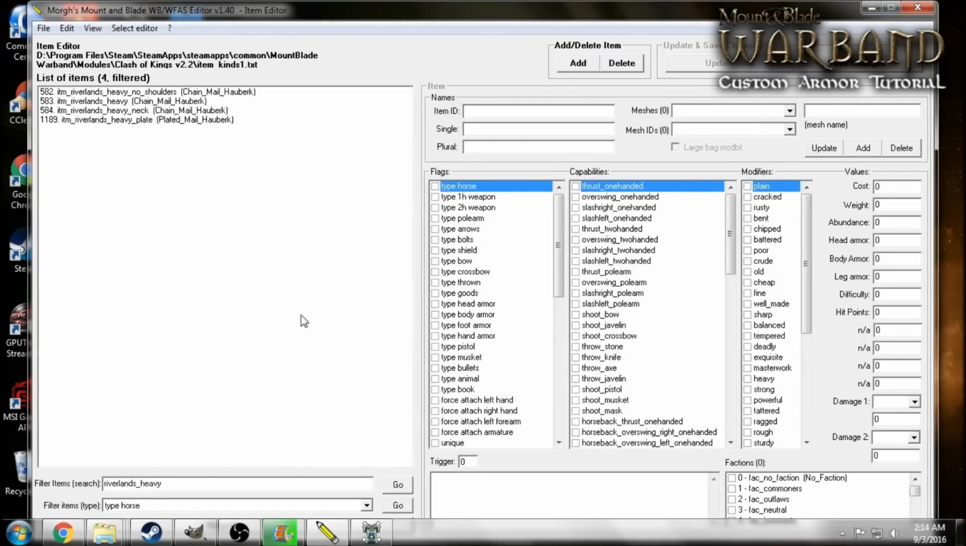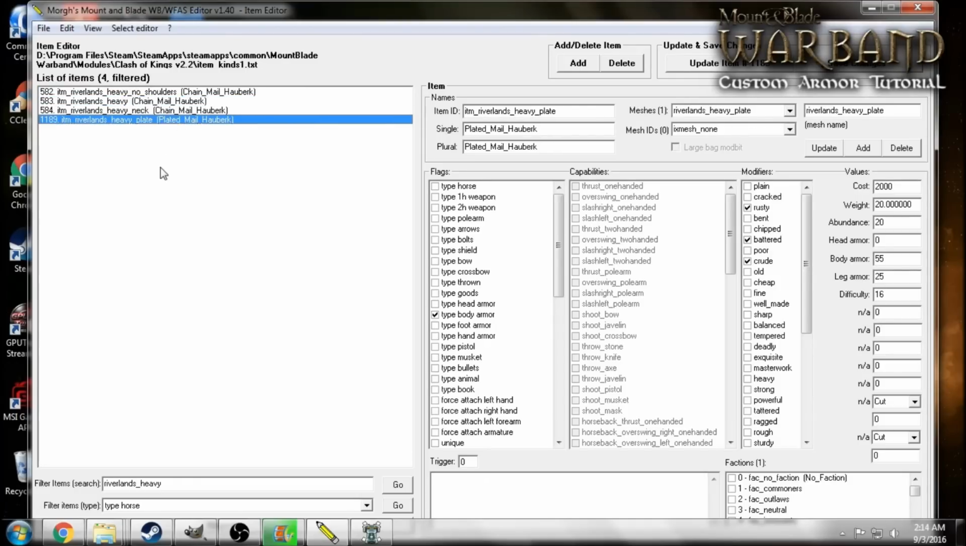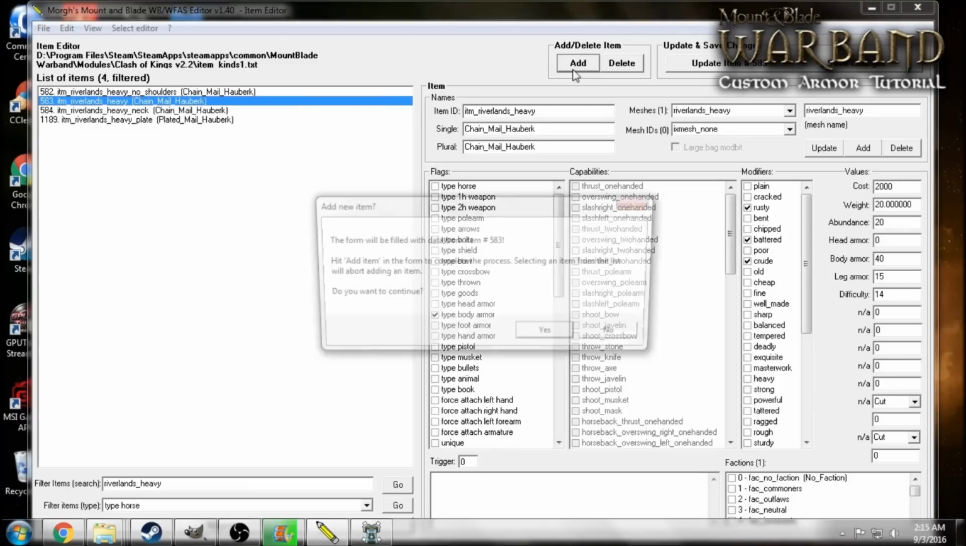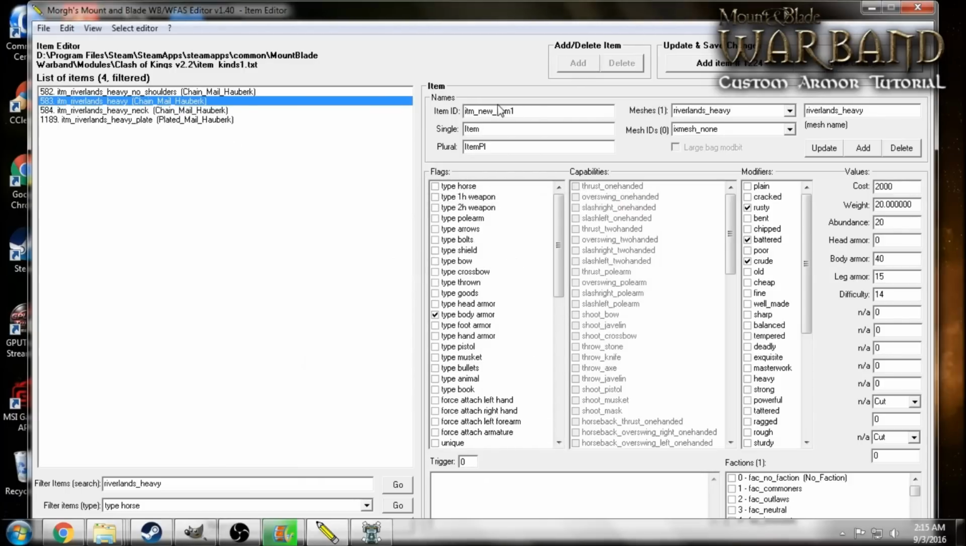Riverlands_heavy. And there we go. We have heavy with no shoulders, heavy, just heavy, heavy with the neck, and we have Riverlands Heavy plate, which I think is a custom one I made. So let's go with, I think just straight up Riverlands Heavy is the one we use, so we'll do that one right there. And then you're going to want to go to Add, and this will basically turn whichever item you chose into a template for a new item.